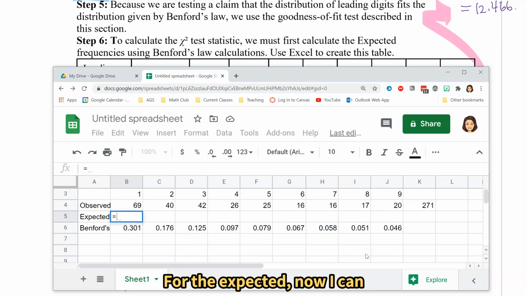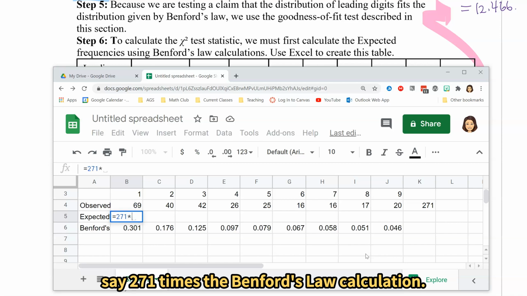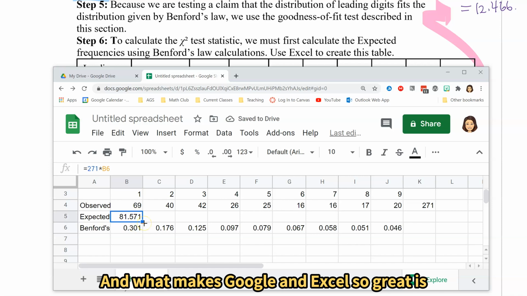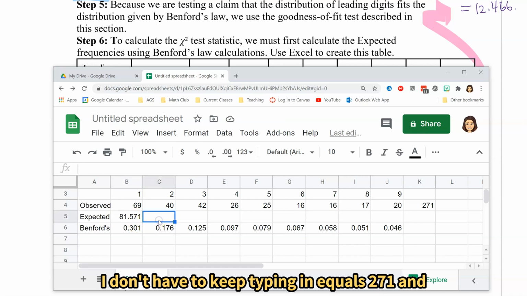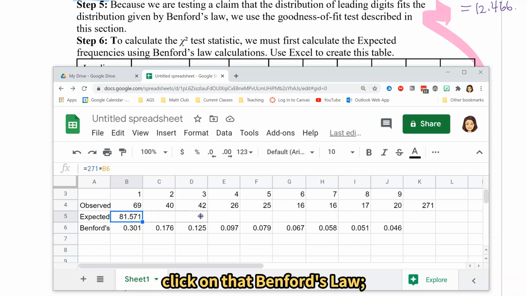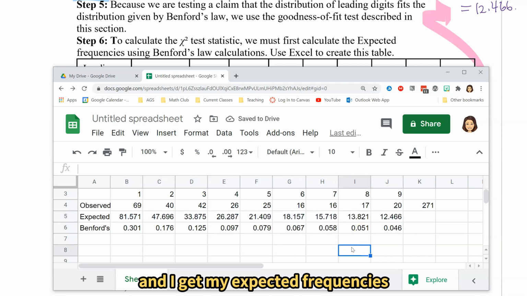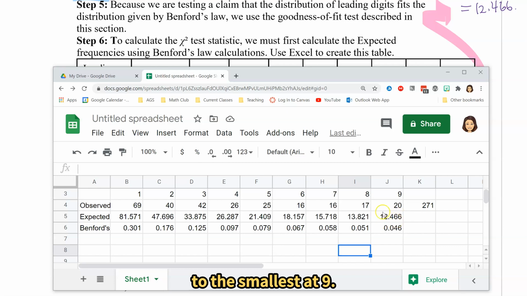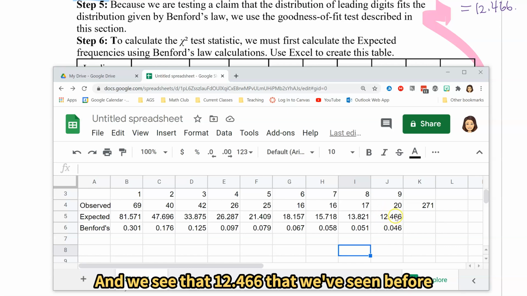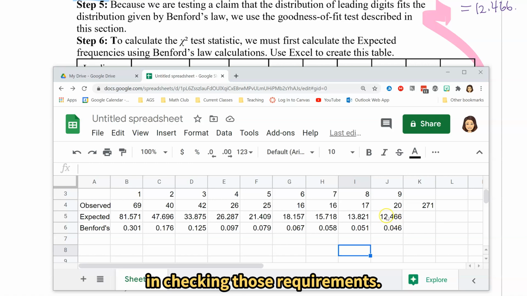For the expected, now I can say 271 times the Benford's law calculation. And what makes Google and Excel so great is I don't have to keep typing in equals 271 and click on that Benford's law. I can just drag those across and I get my expected frequencies according to Benford's law. And notice how they go down. The largest is in 1, all the way down to the smallest at 9. And we see that 12.466 that we've seen before in checking those requirements.